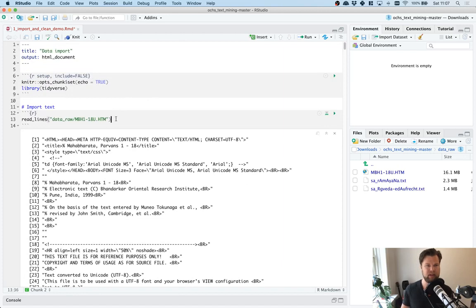Instead of just having it like this, which in the terminology of R is a character vector where each of the elements is a line of text, we are just going to put it into a so-called tibble, which is like a spreadsheet with rows and columns. You can think of it as that.